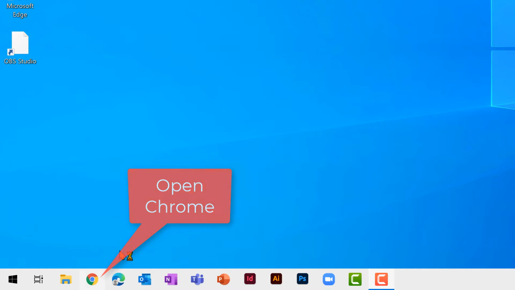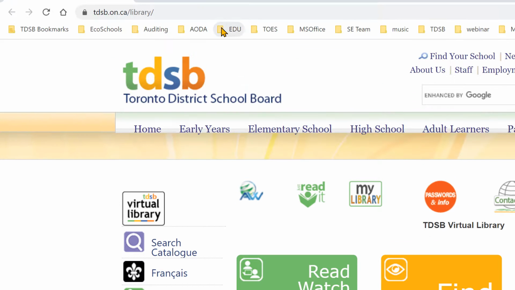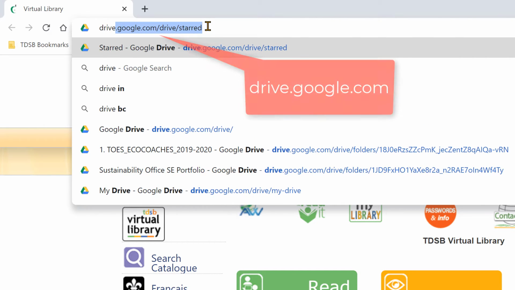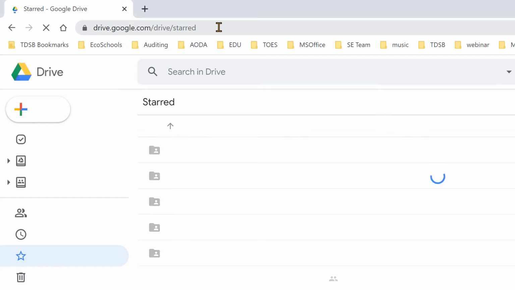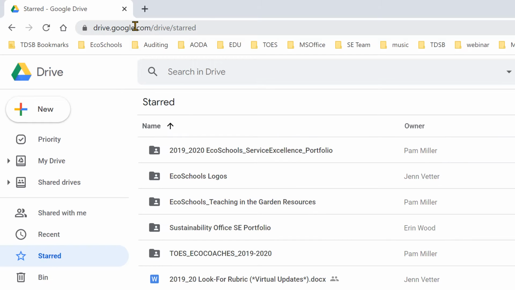So let's open up Google Chrome. We'll just kind of do everything from scratch here. I'm going to type in drive, and if you get drive.google.com showing up, fine, you can use that, or you might have to type in the whole drive.google.com. And if you're asked to sign in, make sure you use your student email and TDSB credentials to log in. Let's save everything in our school accounts.